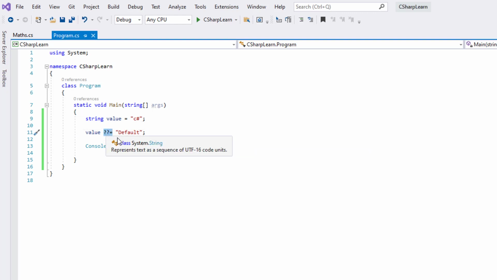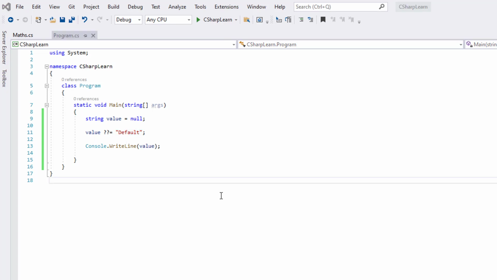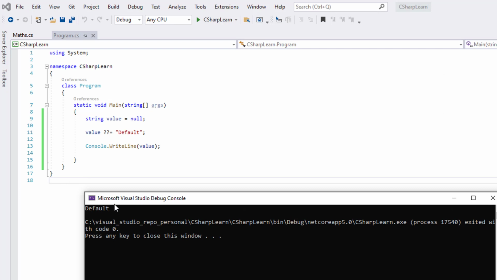Now this operator says that if this value is null, then assign the value on the right-hand side to it, whatever it is. So currently, let's say the value is null. It says if the left-hand operand is null, then assign the given value here to it. In this case, the value is null, so it will be value equals default, and that's what it will be. If I run the program, you can see that it's printing default.